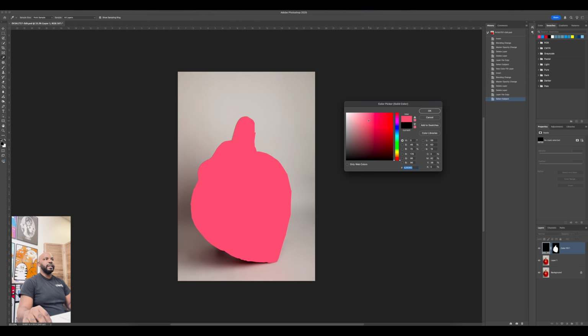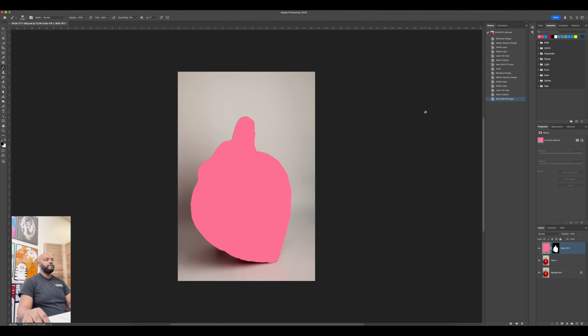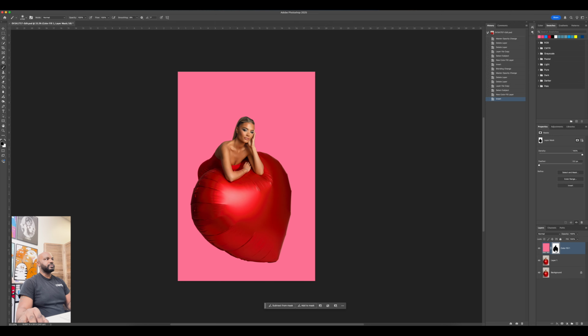So now I'm already in the red, so I'm gonna make it pink. All right, so we hit OK, it's pink. So now we're gonna go over here to your layer mask. You're gonna hit Command I, that flips it. All right, so now the background is a different color, but we want it to look realistic. Right now it just looks like a solid color.